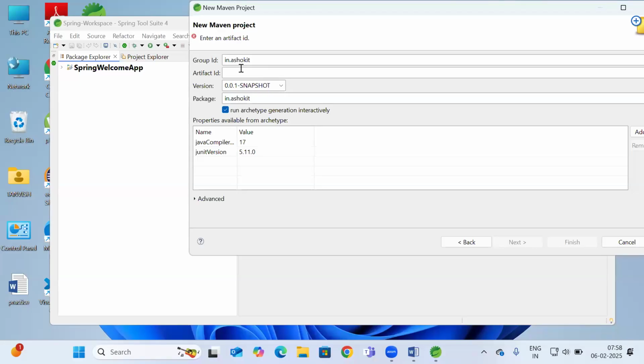Generally, group IDs are written based on the domain name of your working organization. Suppose my working organization is the ashokit.in website. That is the domain name of my working organization. So what is the inverse, reverse name of this? in.ashokit. Like that I'm writing. Okay. Right. So next one is what?